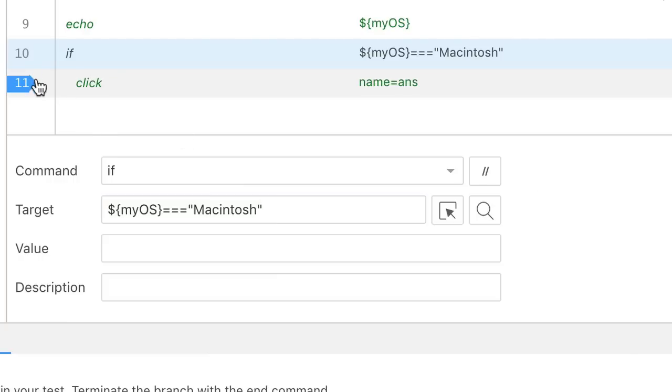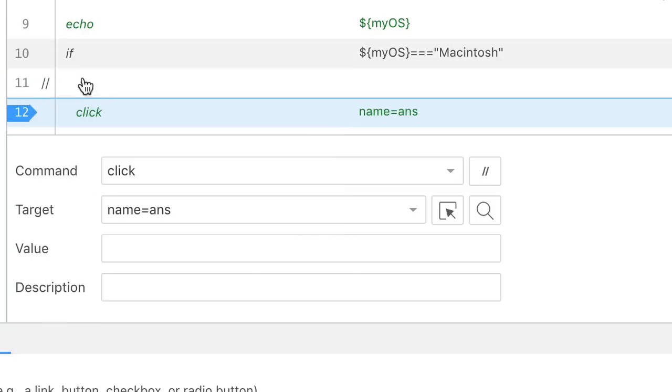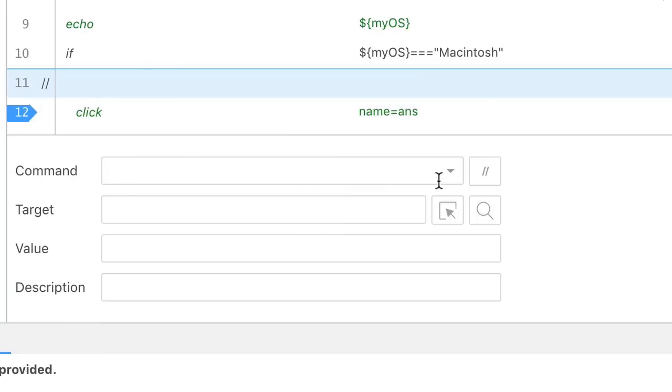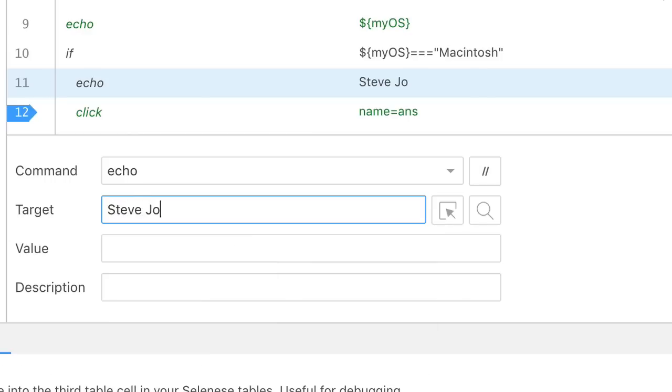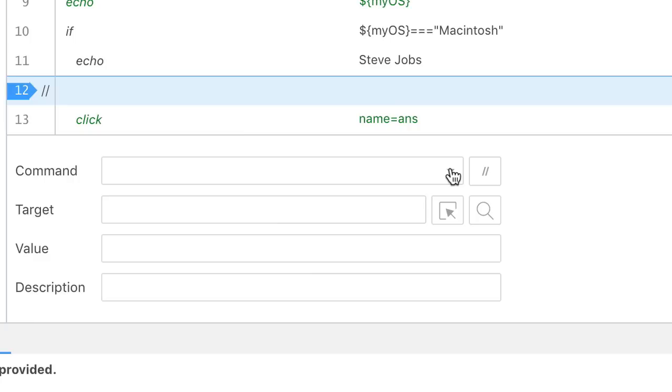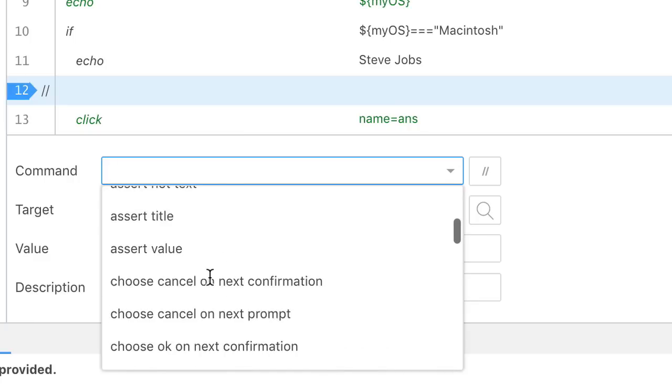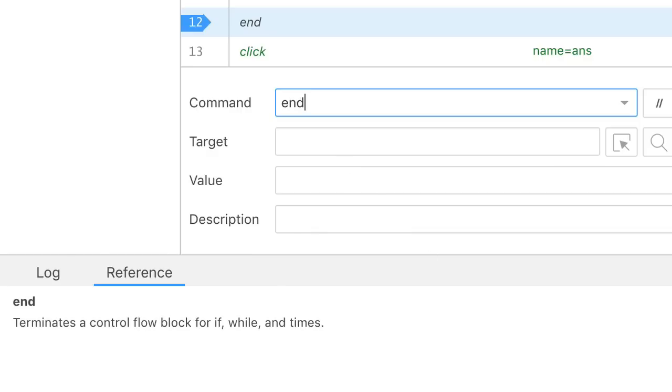All right, awesome. So I'm going to add another line after my if. And so if my variable equals Macintosh, I'm just going to echo out Steve Jobs. Okay, I'm going to add another line. So now I just want to close that if statement. To close an if statement, there's an end statement. And if you look within the reference, an end statement basically terminates that control flow.